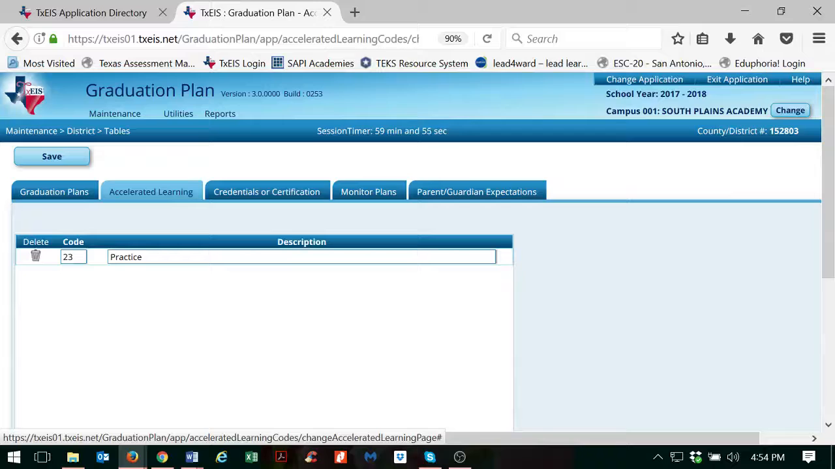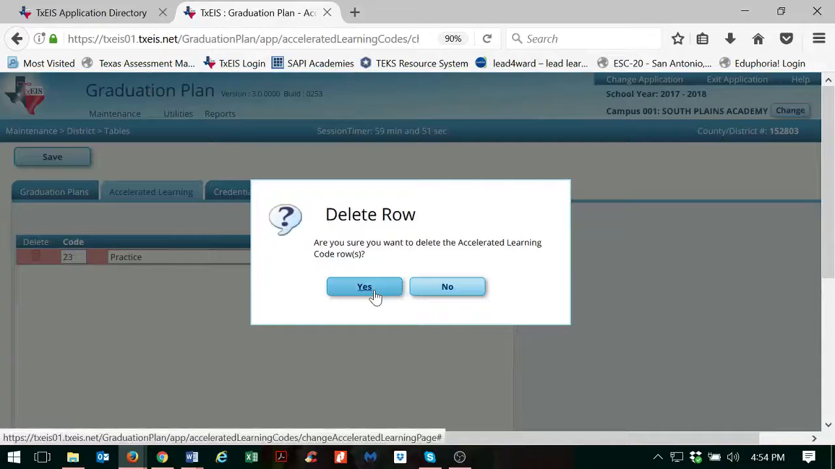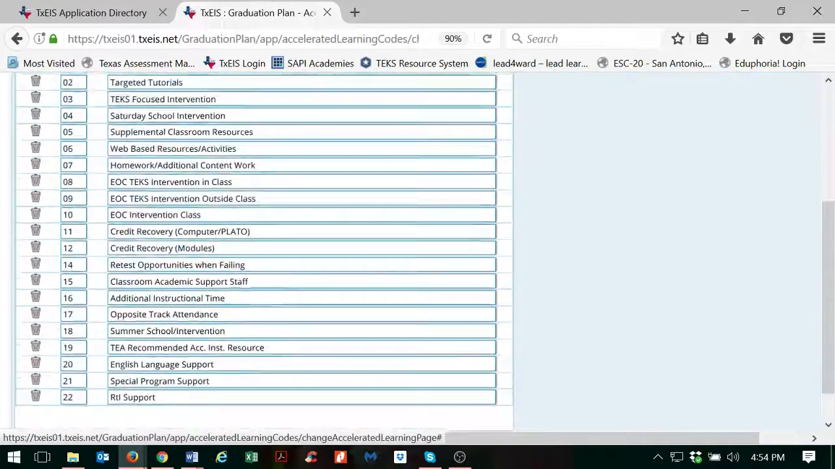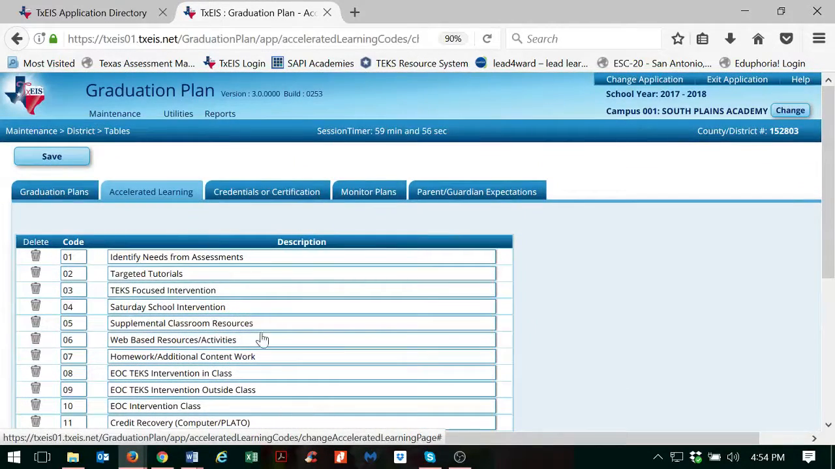Now we decide we don't really want that, so we're going to get rid of it. Same process. Do we want to delete the row? Yes. Now it was on page 2, so we got to go back to page 1. And there's all of our stuff. The Accelerated Learning tab is all those things that we're going to do to accelerate the learning of a student who is behind or is at risk of getting behind because of some at-risk category, special program category, or some sort of categorically eligible category as well.